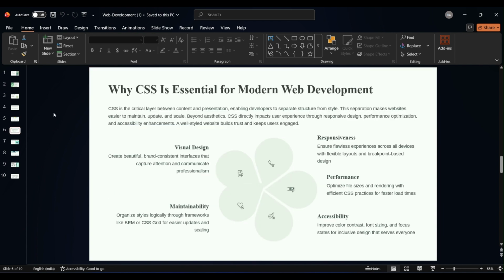With CSS, we can change colors, fonts, and spacing, create responsive designs that adapt to mobile, tablet, and desktop screens, and add animations, transitions, and effects to improve user engagement. For example, using media queries, we can make sure a website looks perfect on every device. This is what we call responsive web design, an essential part of modern web development.